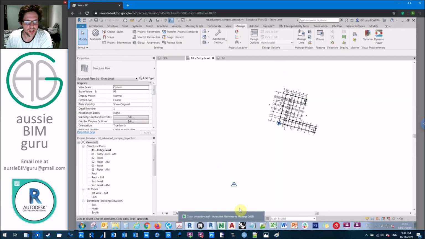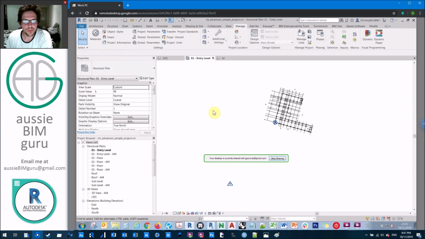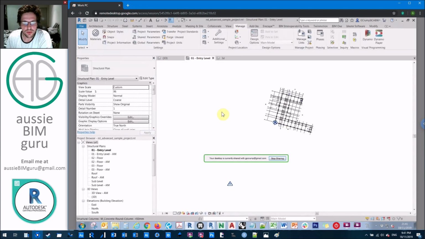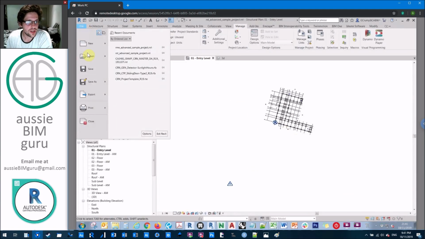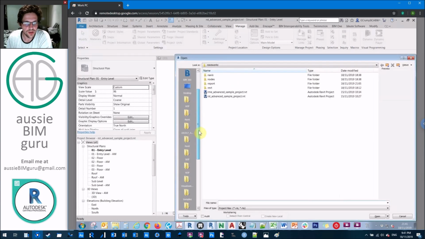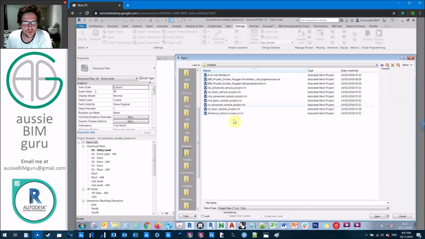So I'm just going to jump straight into Revit. It's important to note I'm using the Autodesk sample projects. These are available for anyone with access to Autodesk Revit. Essentially, they should be in a little folder in your C drive or wherever you install to. And there should be a folder called samples, and you'll have a whole bunch of models.